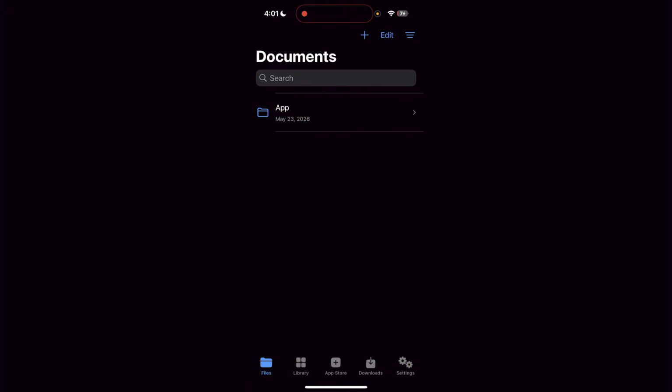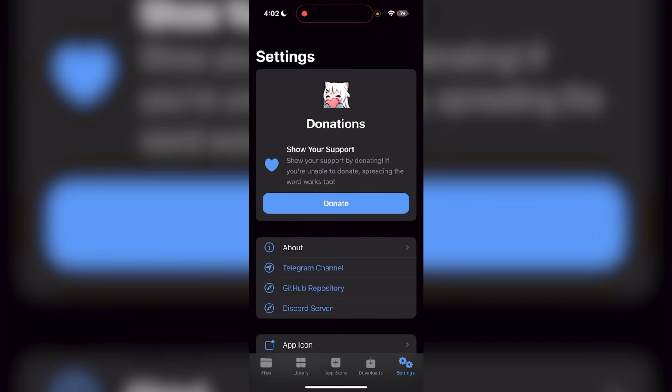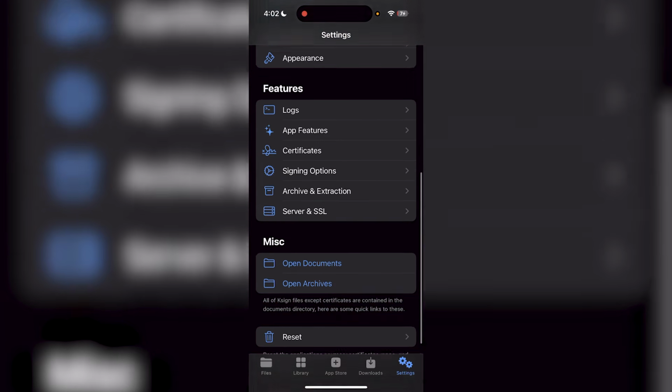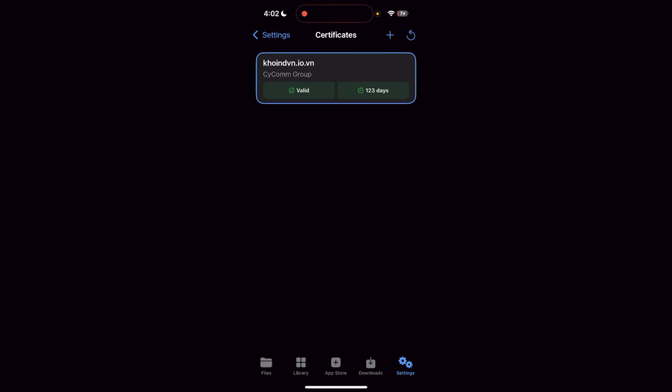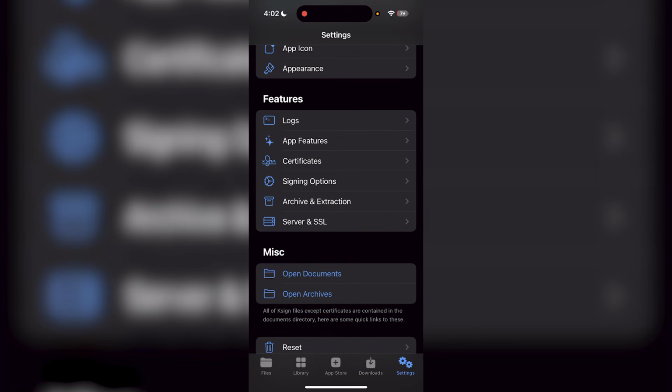And also, unlike before where you needed to get the certificates and import it in, with the KSign right now, the certificates are already imported here. So if I go to certificates here, you guys can see here that it is already valid here. So now what we have to do is simply just sideload our app.